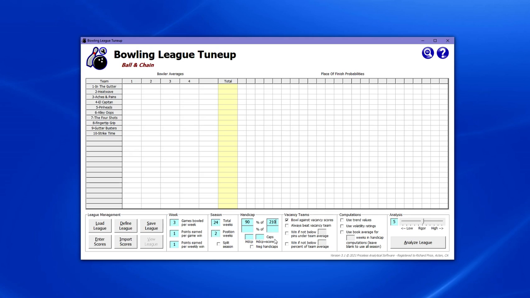Caps refers to the caps or limits that some leagues impose on how high a bowler's handicap or a handicap score can go. This is always a very bad idea, but because some leagues do it, Bowling League Tuneup allows you to model this option, and the results of analyses will surely show this is a very bad idea. We're going to leave that alone.